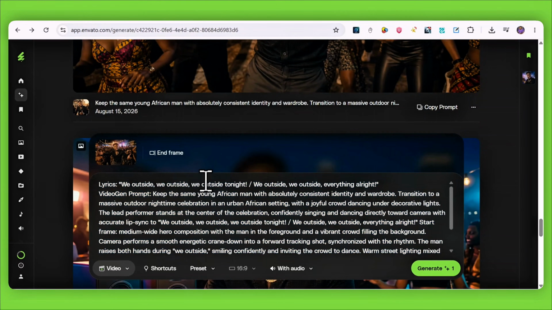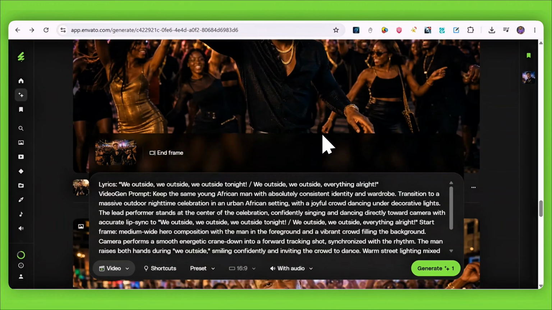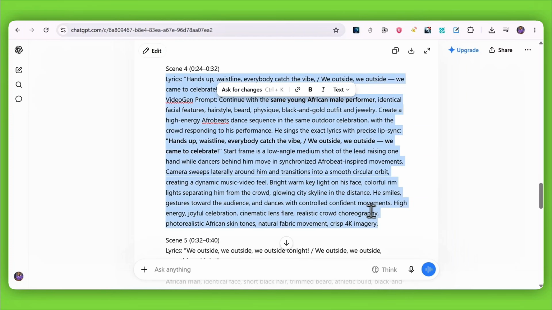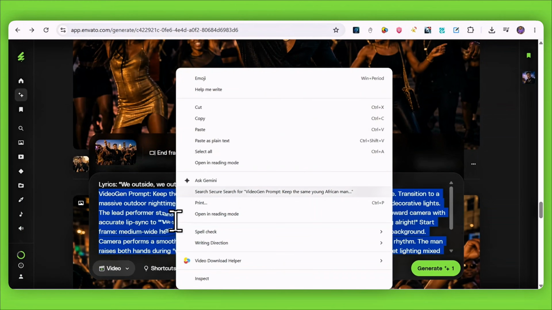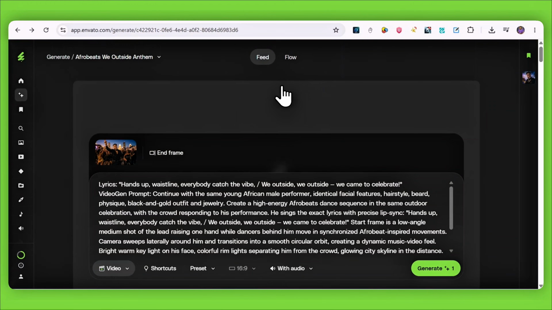I will repeat this exact same process for the fourth scene and all subsequent scenes, pairing each image with its specific prompt and lyrics. Basically, this is the workflow for generating all of your scenes. Once every video clip is finished, download all of them to your computer. Then we can move on to the next stage.